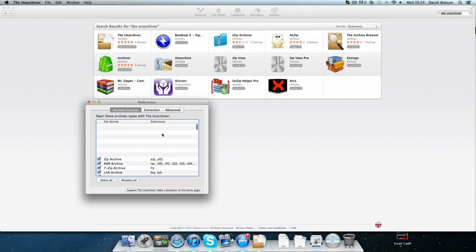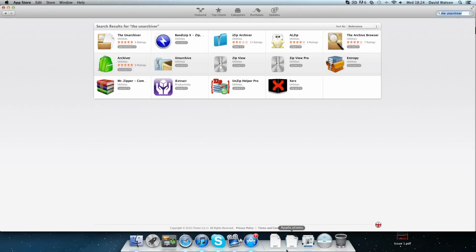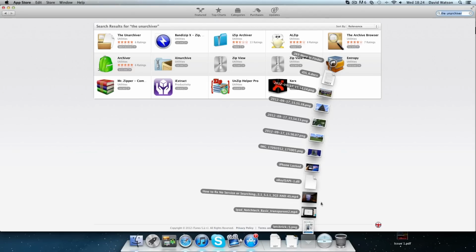You can then click on it and decide what files you want to open. I've selected all the default ones, and one of those is RAR. So that's great. And then you just click X. So now you should be able to open up RAR files, which is great.